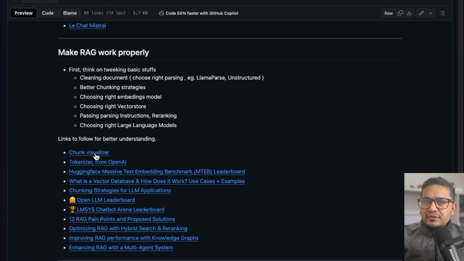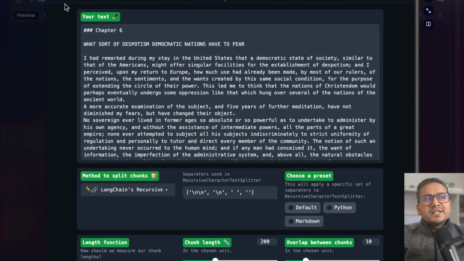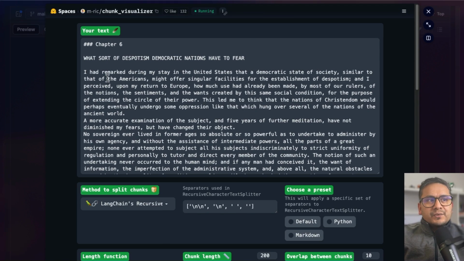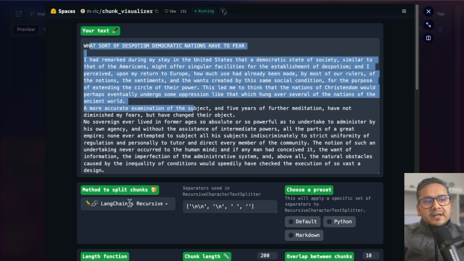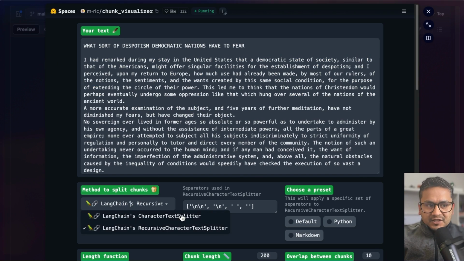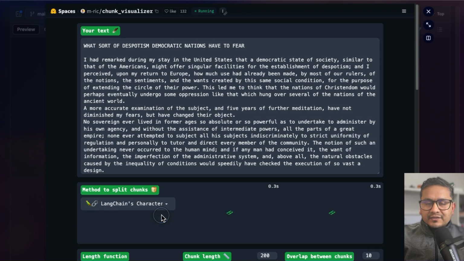First, there is this chunk visualizer. Let me open this. This is in Hugging Face Spaces. If you don't know what a chunk visualizer is or how chunking works in LangChain, this is an example from LangChain. This is the document you passed, and here there are examples of the character text splitter or recursive character text splitter. Let's check the character text splitter.